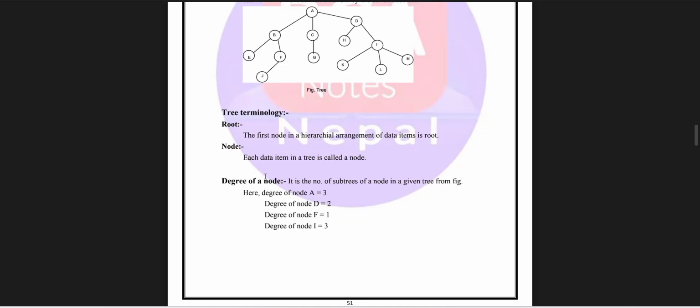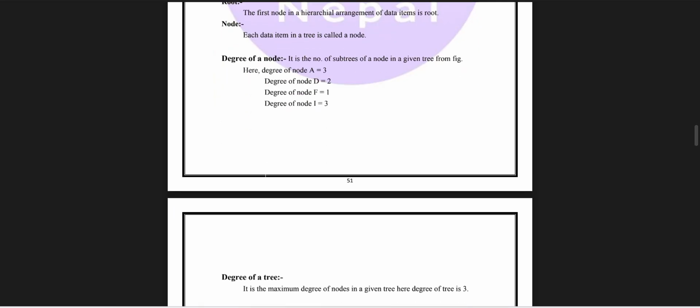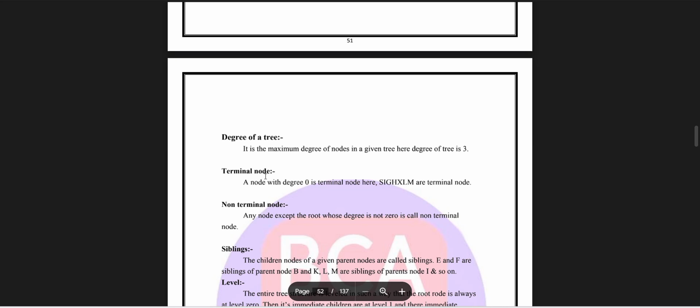Degree of a node: it is the number of subtrees of a node in the given tree. From the figure here, the degree of node A is 3, the degree of D is 2, the degree of F is 1, and the degree of I is 3. Degree of the tree: it is the maximum degree of a node in the given tree. Here the degree of the tree is 3.